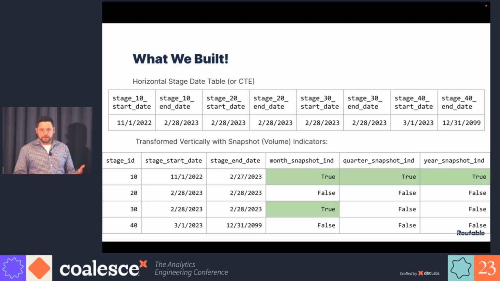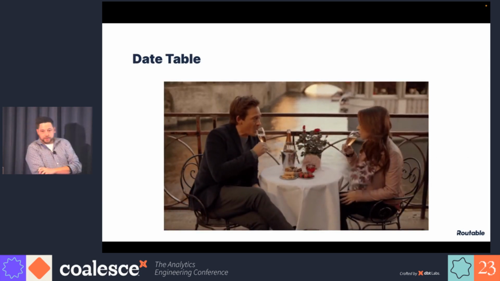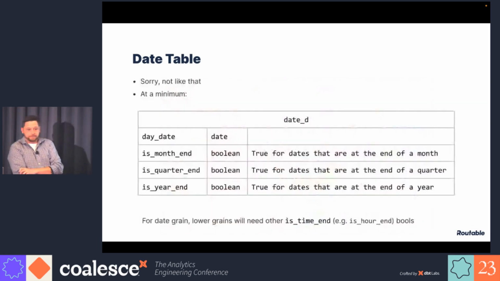So now I've got my data organized vertically in the warehouse. Last thing I need to do is set up a date table. At a minimum, and you may already have this in your date warehouse, I call it date D. A date, simply January 1st, January 2nd, and so on and so forth, with booleans for all the predetermined time grains that you selected. So if that date is the end of the month, the end of the quarter, the end of the year, return true, otherwise return false.